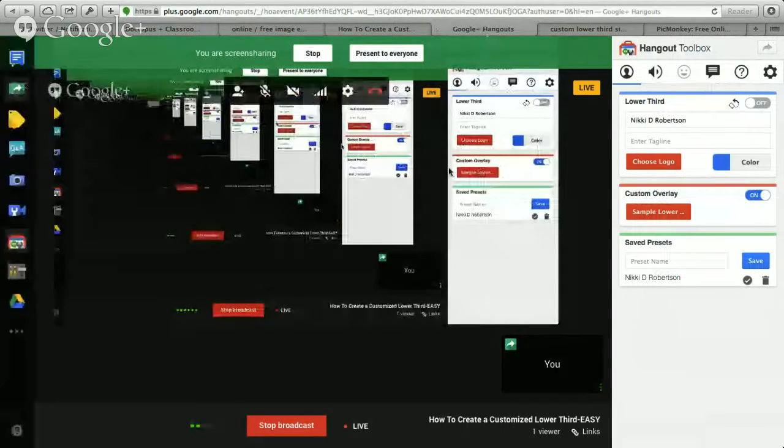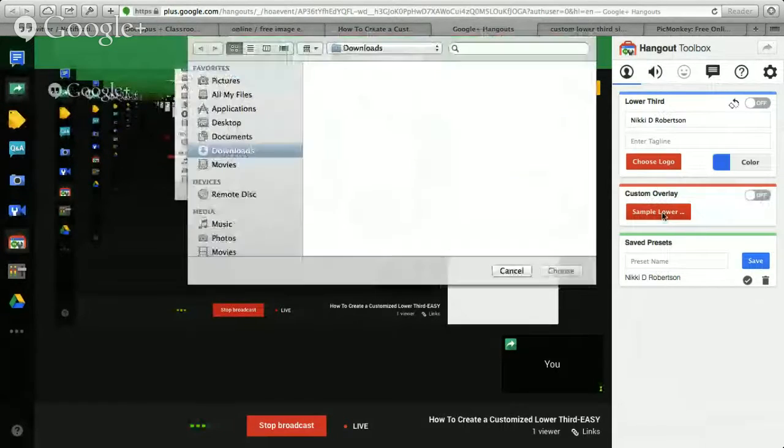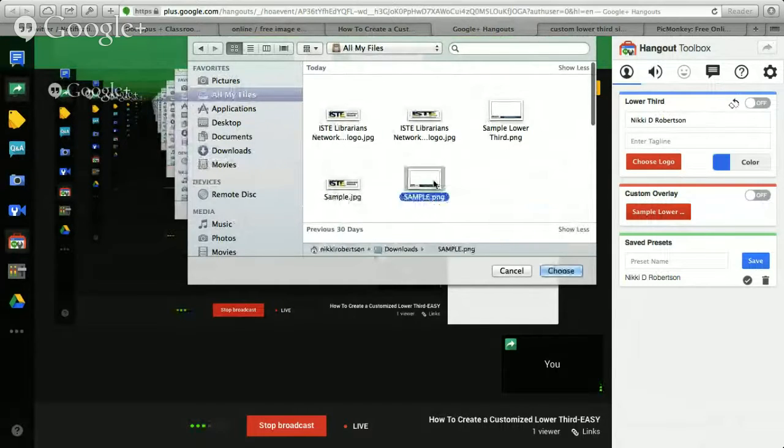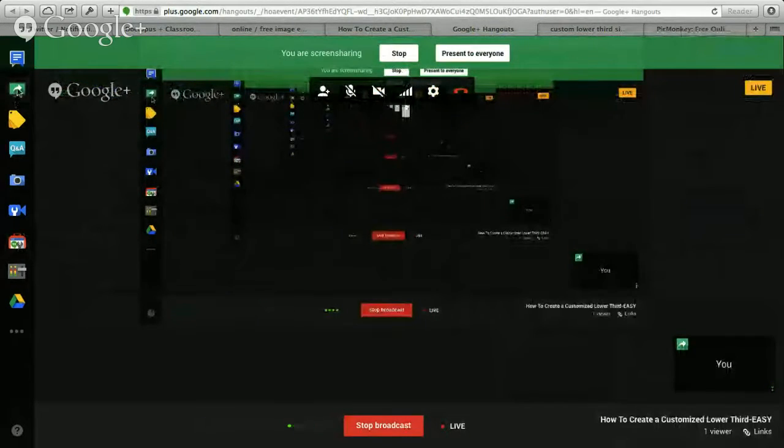And when I come back over to my Hangout, I'm going to turn off the old sample layer I had, click on that red button, and go in and grab my Sample PNG. Now I will turn it on, get out of that screen, and come back to all of you. And there's another one that I made just that fast.